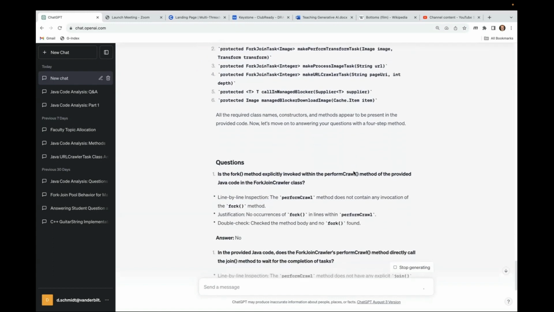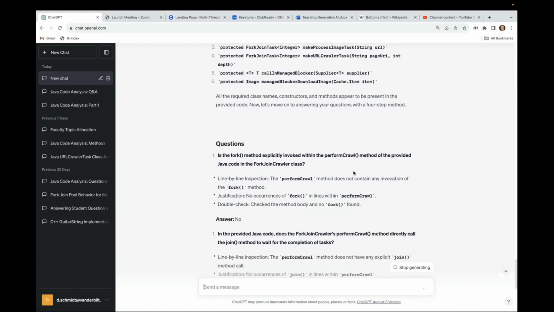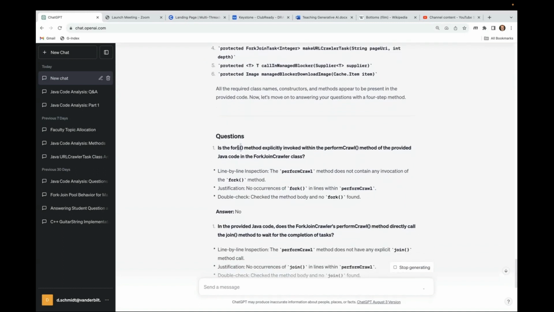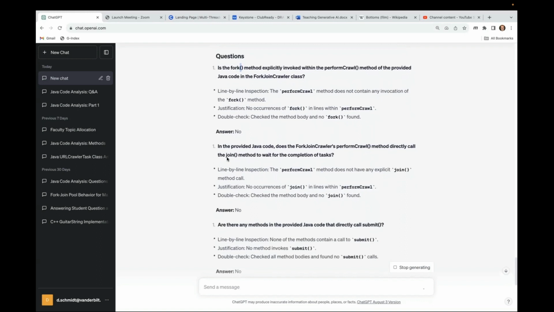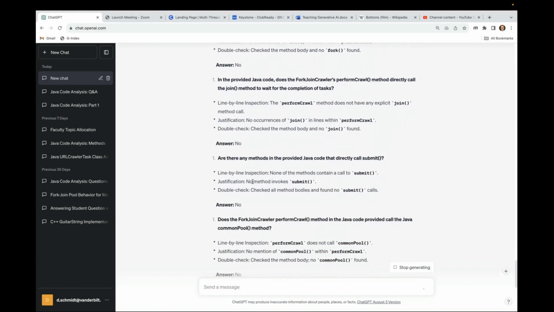So now we start taking a look at its responses to my questions. I said, is the fork method invoked? And it looks at the code and says, no, it's not invoked. That's good. And you'll notice it also double checked things. Is the join method called? It checks, no, it's not called. That's good. Is the submit method called? No, it's not. That's good.